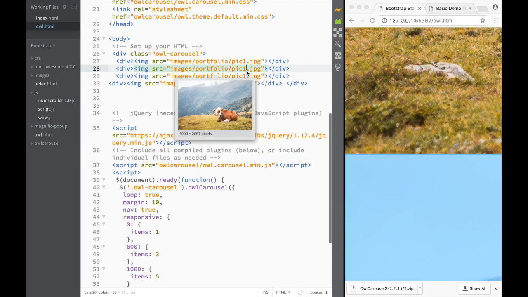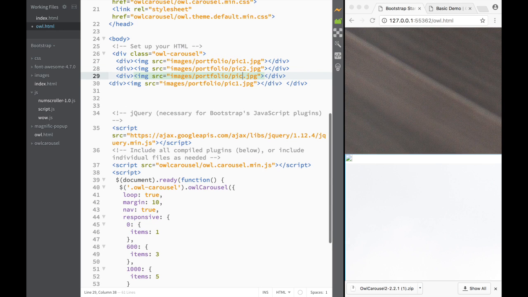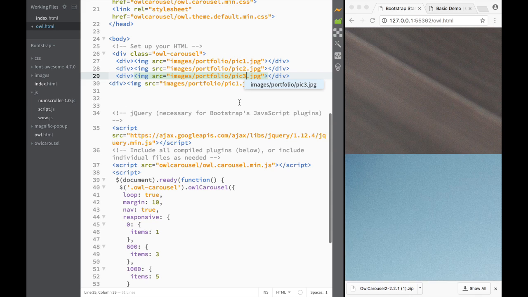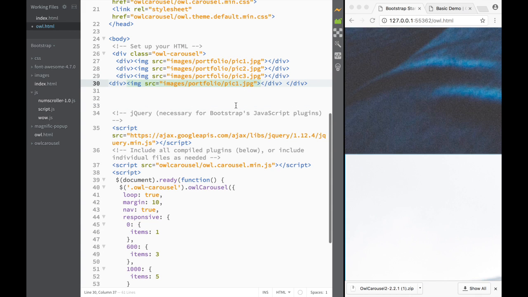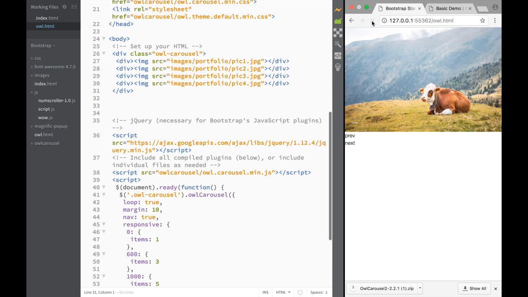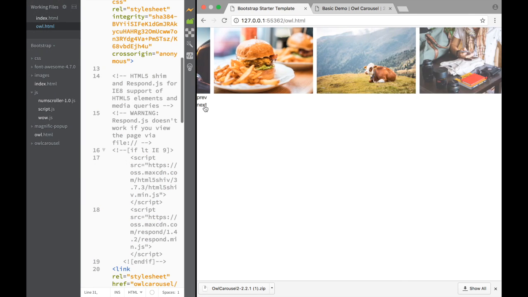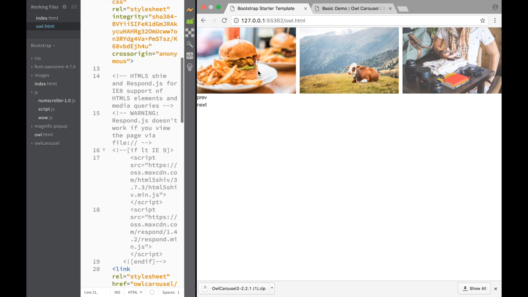We're going to say that this is not going to be pick 1, this is going to be pick 2. And over here, this is going to be a pick 3, and over here, this is going to be a pick 4, like this. And then we're going to place it over here and save it again. Once we refresh, you can see that we have an actual carousel working with Owl. So this is how the carousel looks.